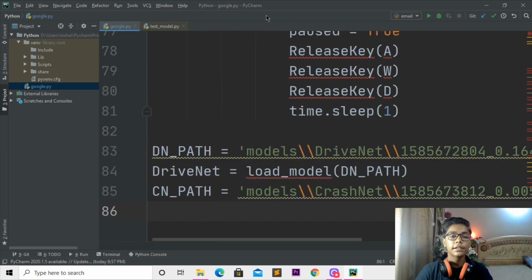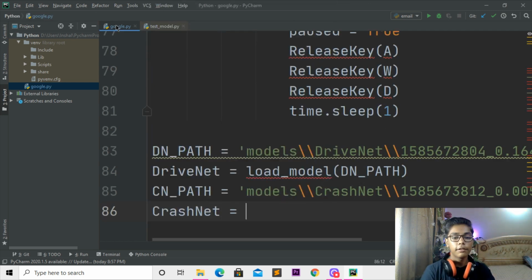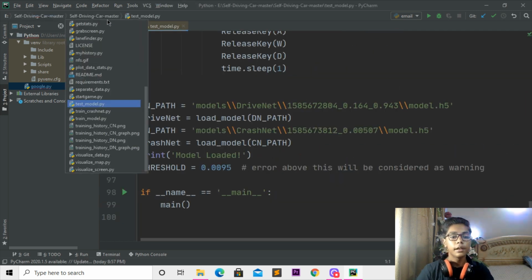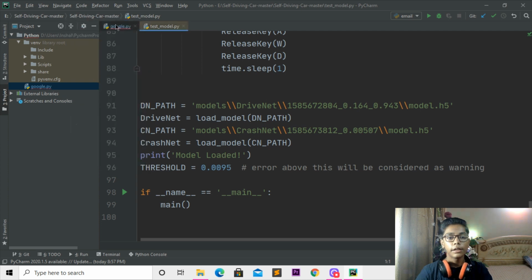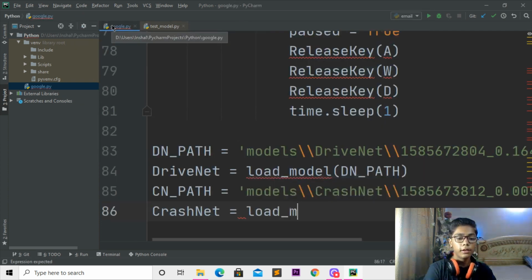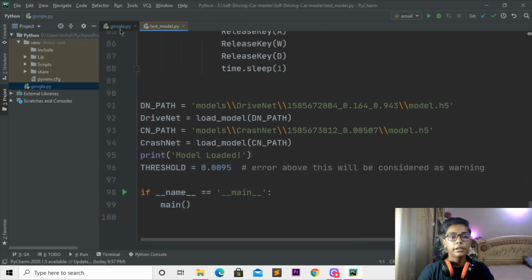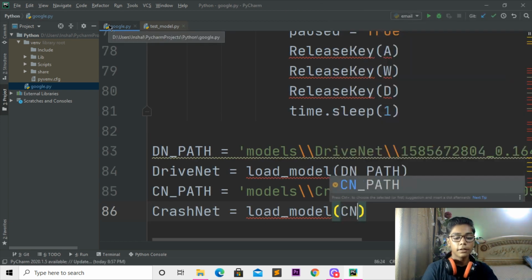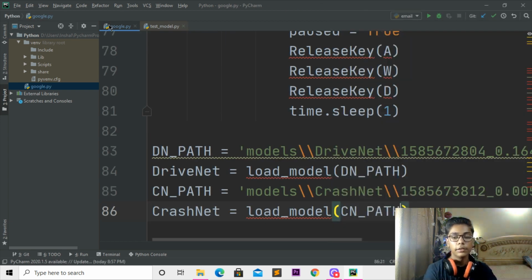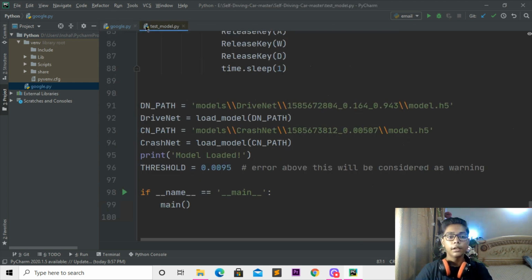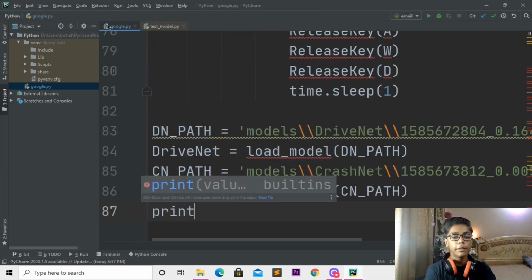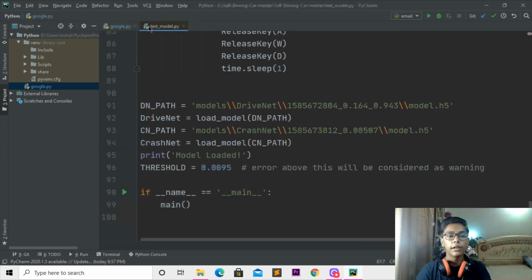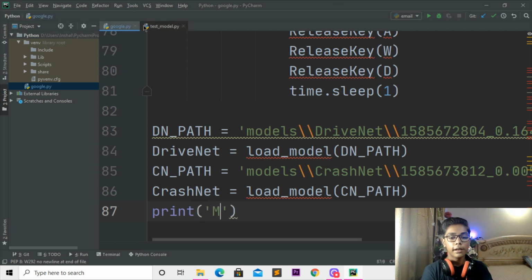When you've done that, I'll come underneath, and you can see it is written crash net equal. Then I'll come here and do one thing: write load model, and then change that to cn path. Just write that here. When you've done with that, I'll come underneath, and here we have to print something. So I'll write print here, and write model loaded. Just write here.